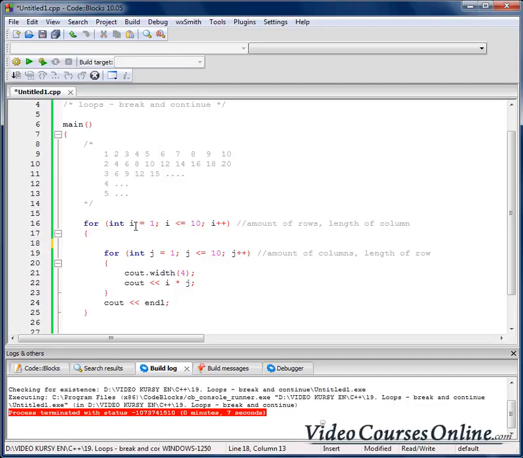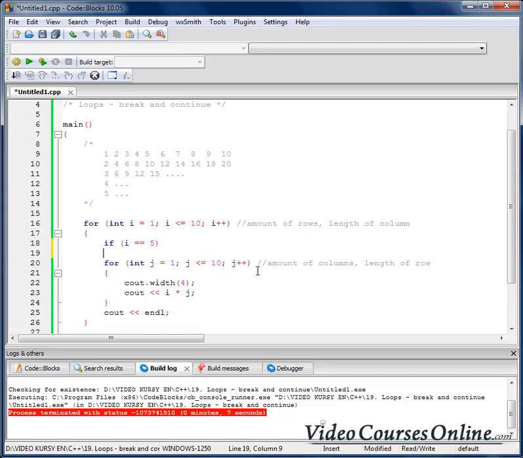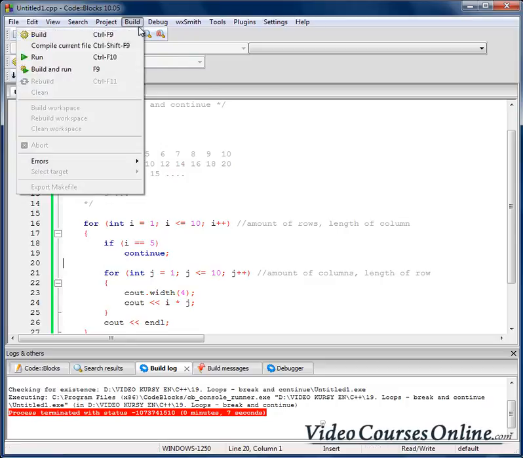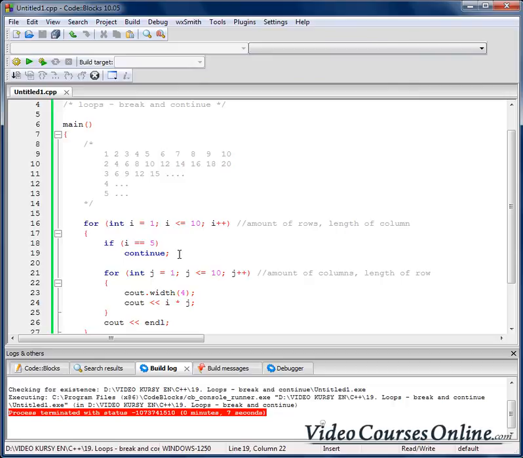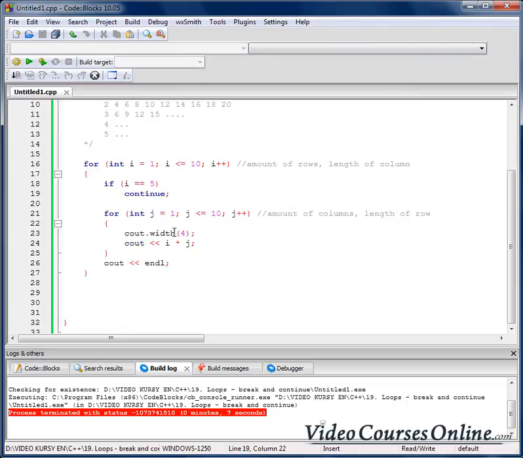So if that loop with that variable here is responsible for the rows and we don't want to see that row, we have to check if i is equal to 5 and then use the continue instruction. Right now you'll see that we don't see that row 5 anymore. So we have achieved what we wanted to achieve. But how does it work? What is that guy doing here?